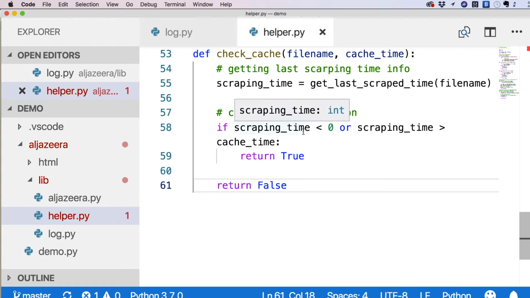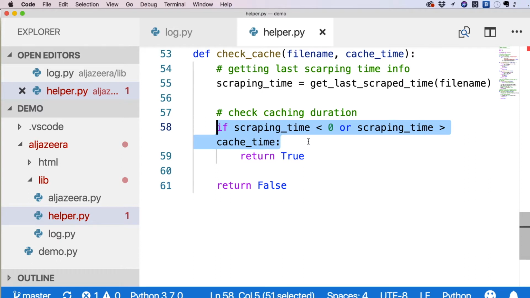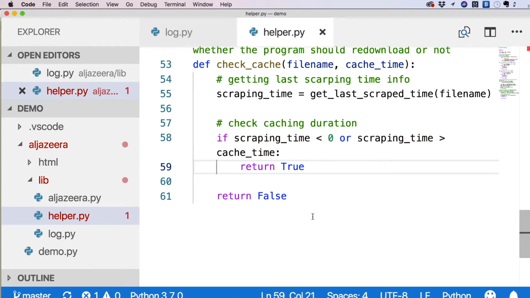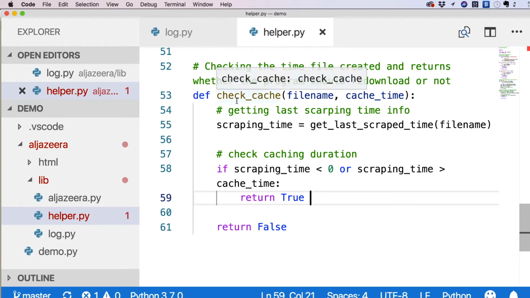So if -1 happens or scraping time is greater than cache time, that means, suppose the last scraping happened 5 minutes ago, and we assign the caching time as 3 minutes, then this will be true, and this if logic will return true, otherwise this function will return false. So using the check cache function, we can see when the file was last scraped from the internet, and whether we need to re-download or not.